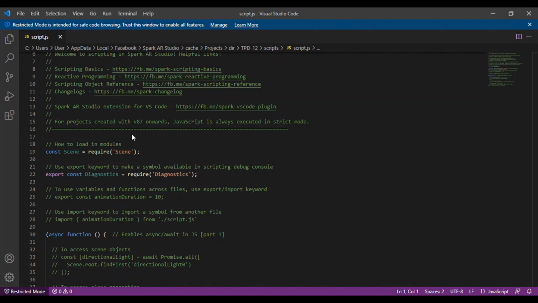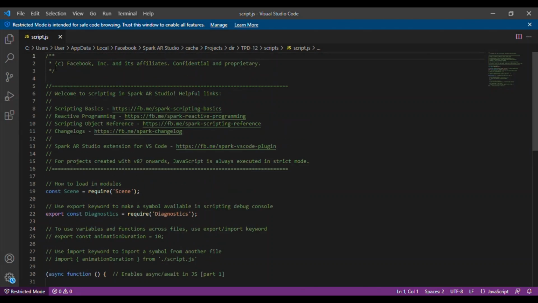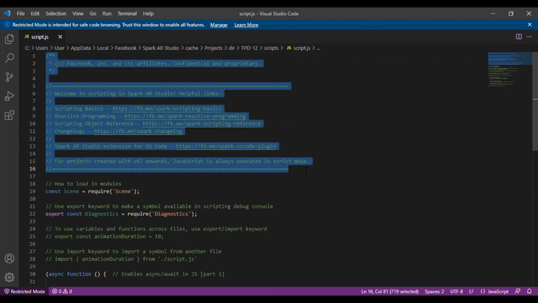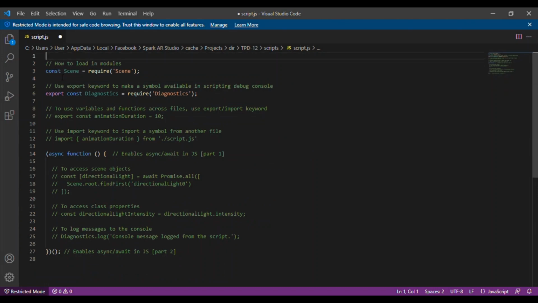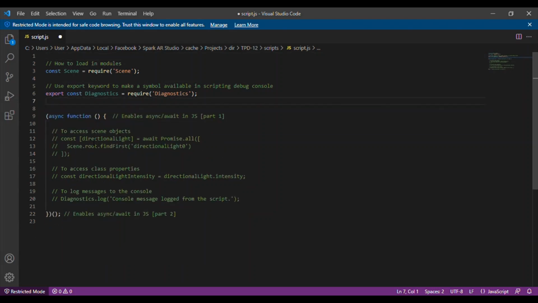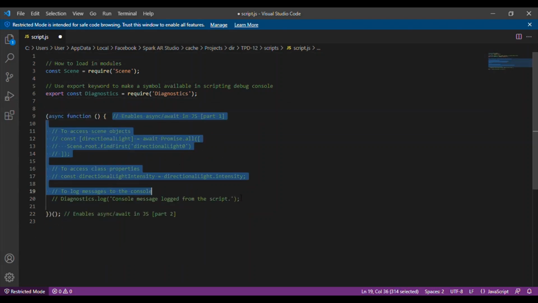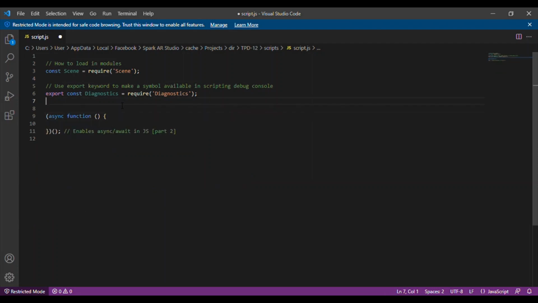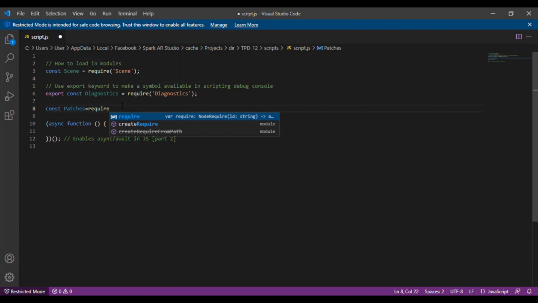So we are going to open our script.js file, and we're just going to delete all of these comments. So they've imported our scene module for us, as well as the diagnostics, which we will use for debugging. And we're going to delete everything in between the function. And we are going to import the patches. Require patches.